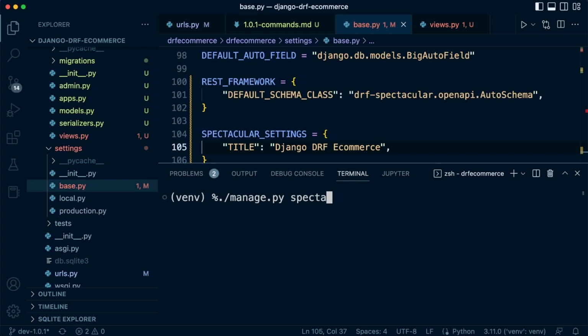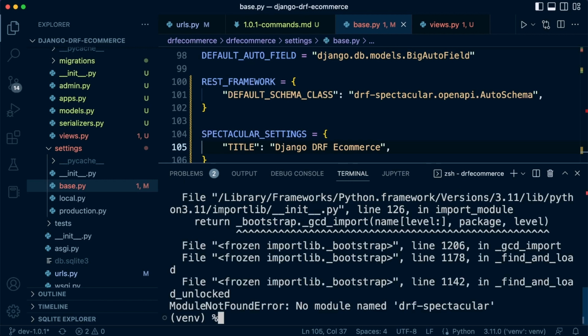Spectacular, and then let's now save this to a file called schema. It's going to be a YAML file. Okay, so no module named DRF spectacular.